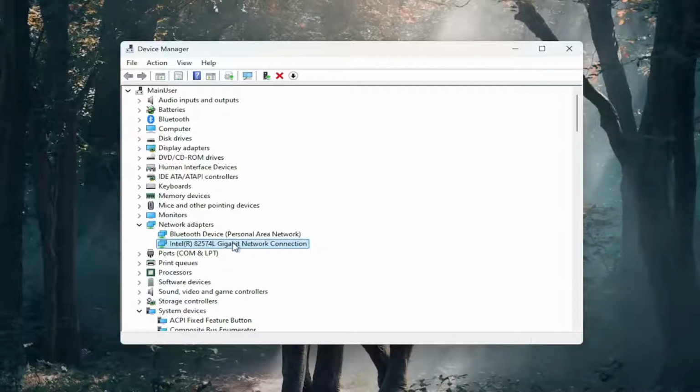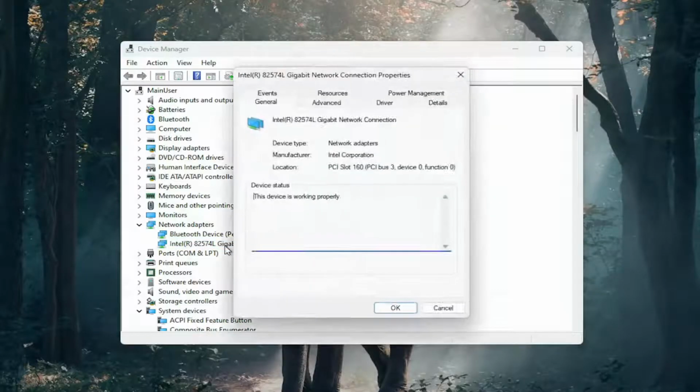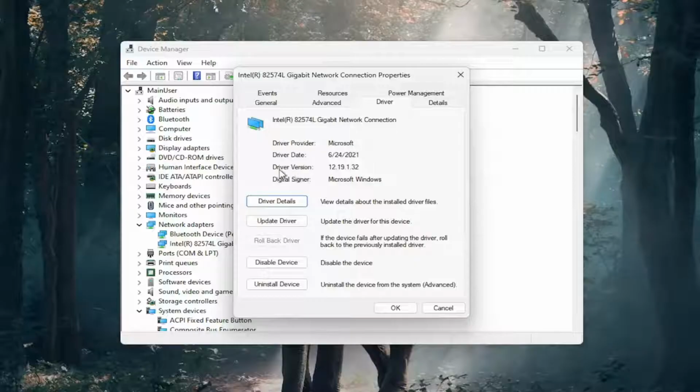Try not to go to a third-party website. Try and go directly to Intel. And if there's any new driver versions available, just download and install them. It should be an automated tool. So you can see if we double-clicked on a network adapter here and selected the driver tab, it'll tell us the driver version and the driver date. So if there's a newer driver available, it should be listed directly on their website.